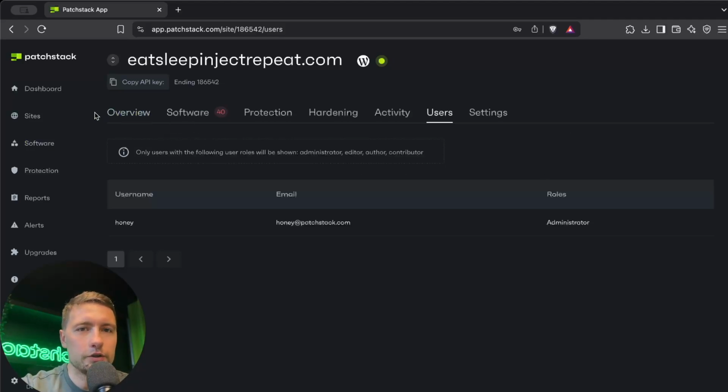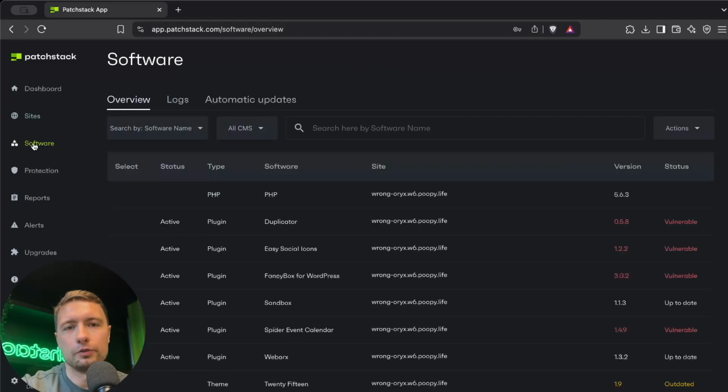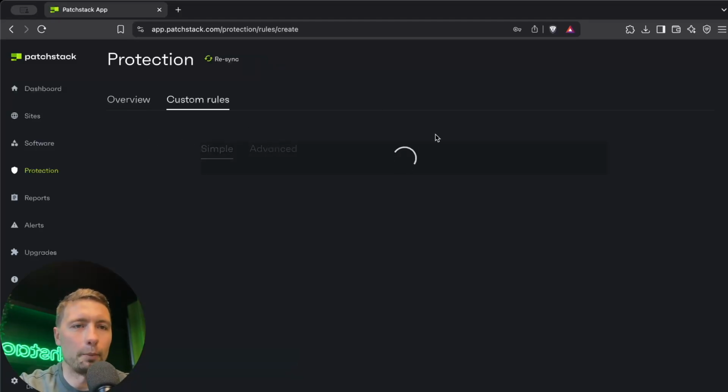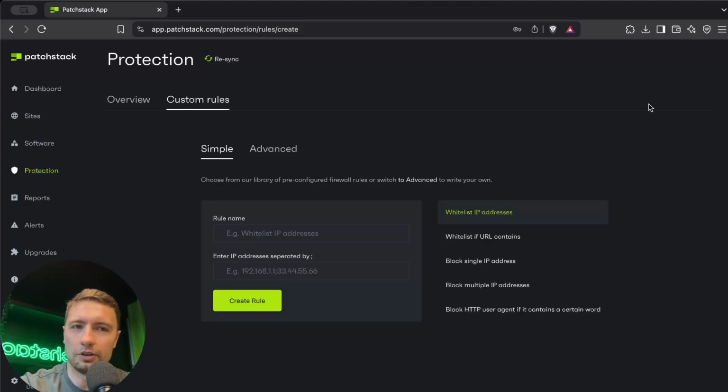Now, heading over to the general software page of your Patchstack app account, you can see all the software that has been installed across all your sites. On the general protection page, you can toggle on and off protection modules across all your sites, but you can also create your own custom JSON formatted firewall rules if you would need them. We have created some default rules ourselves already, so you can just modify them.